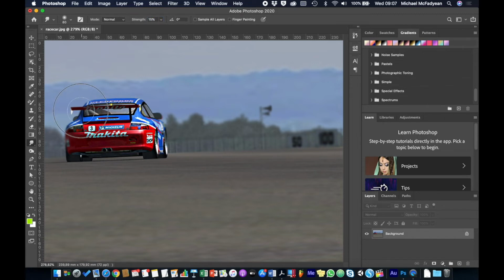So I'm just going to slightly smudge out the one side, so it gives the impression that the car's really going fast and the camera didn't capture everything exactly sharp because of that speed. So that's an application of the blur, sharpen and smudge tools.